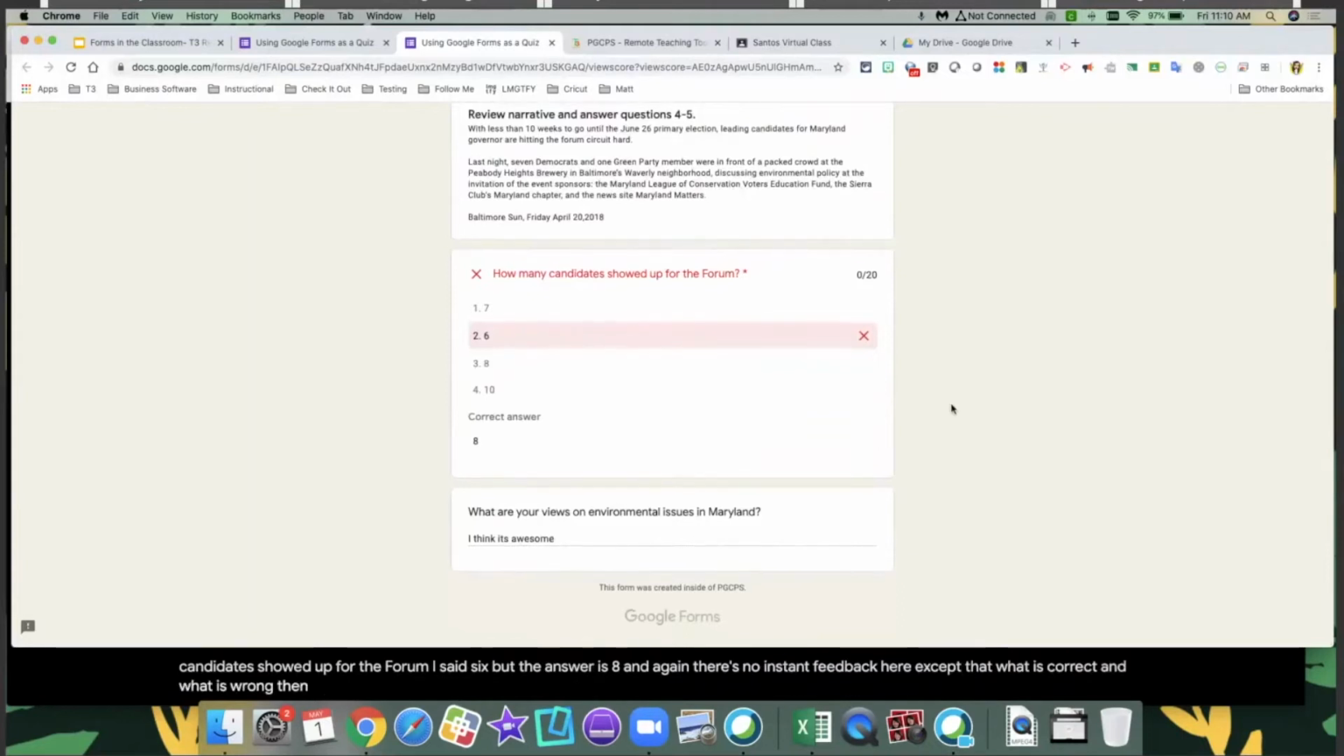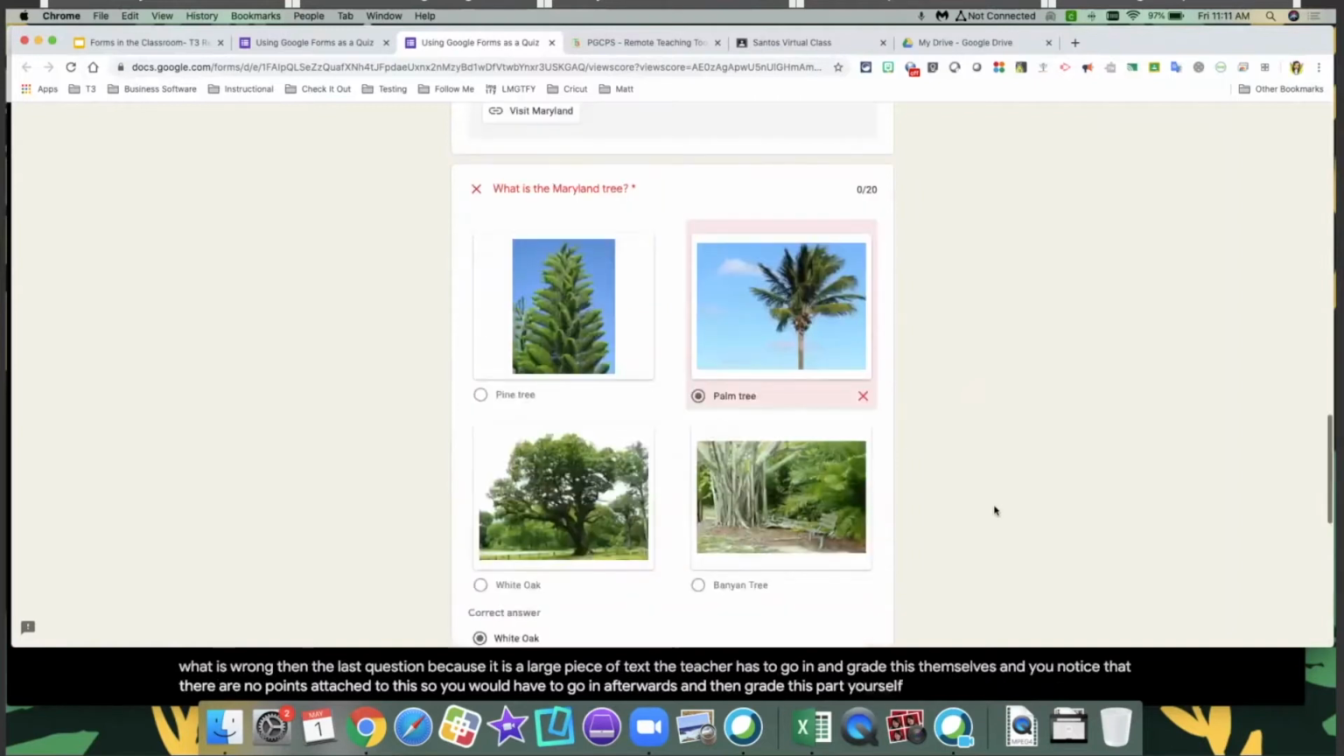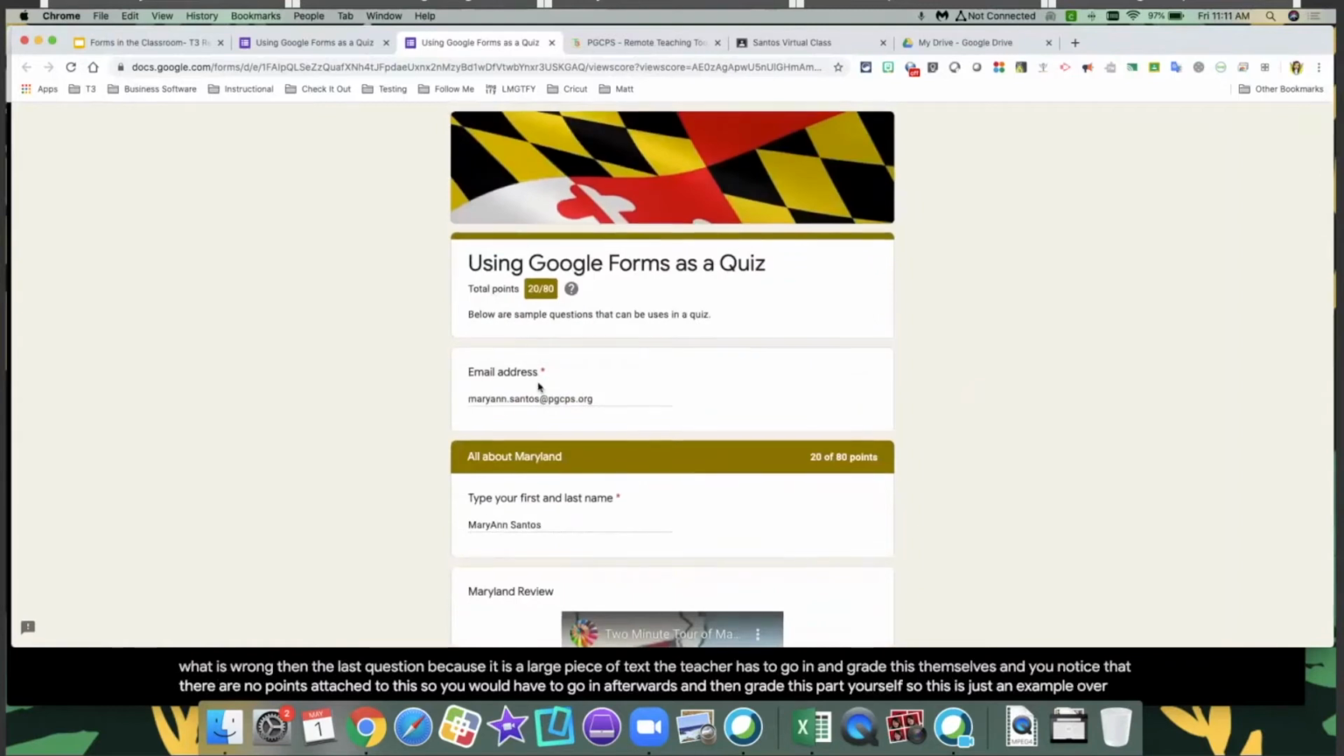Then the last question, because it is a large piece of text, the teacher has to go in and grade this themselves, and you notice there are no points attached to this. So you would have to go in afterwards and grade this part yourself. This is just an example overview of how it would look if you made a quiz for students and the different answer options.